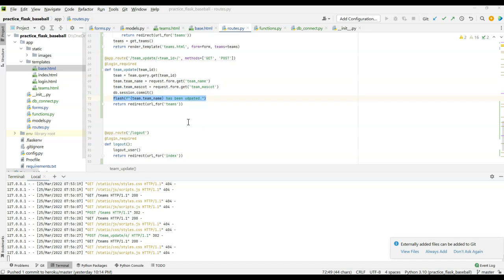So the last thing we want to do is a team update or a team delete, right? So let's do that really quick. I will actually just copy some code to make it go a little bit faster. In our delete itself, we are going to do a very similar thing.